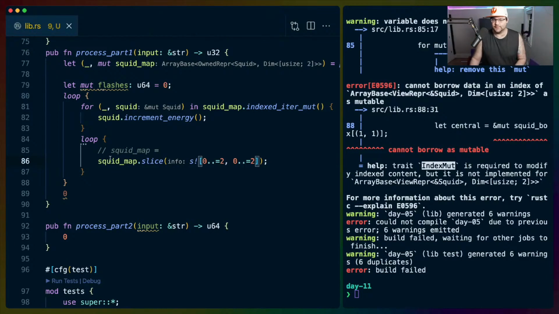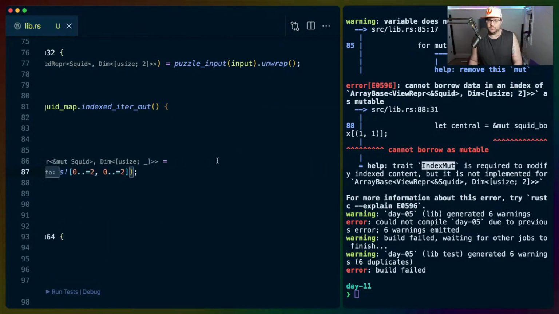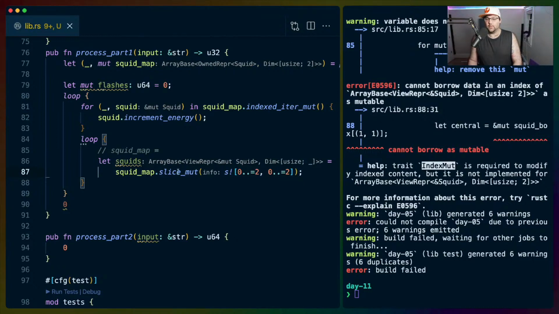So we want this, right? This gives us the same thing. So then we slice mute, and it gives us the mute squid that we want. So we can do this like this. It does mean that we have to construct these ranges for everything, right? If we have to construct these ranges, how do we construct these ranges?